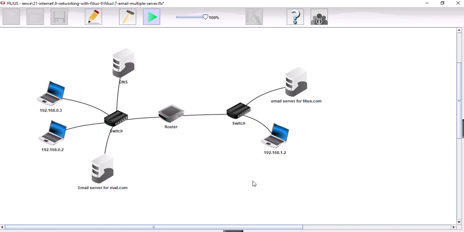So we want everyone to be able to send messages to everyone else. For that to happen, first of all, we need to have a mail server for both mail.com and Filius.com. That needs to be set up, and we've set that up in the usual way. The key part of this is ensuring that our domain name server is set up in the right way. So let's have a look at the domain name server and how it's been configured within the software itself.